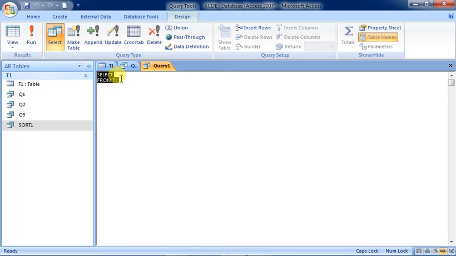Here nothing has been given, so you can give any kind of query. Suppose you want to display the records of the students who have SID more than 300. What will you do? Select star from T1 where SID is greater than 300. Not 300, I'm giving 400, and then a semicolon. Usually an SQL query accepts a semicolon.